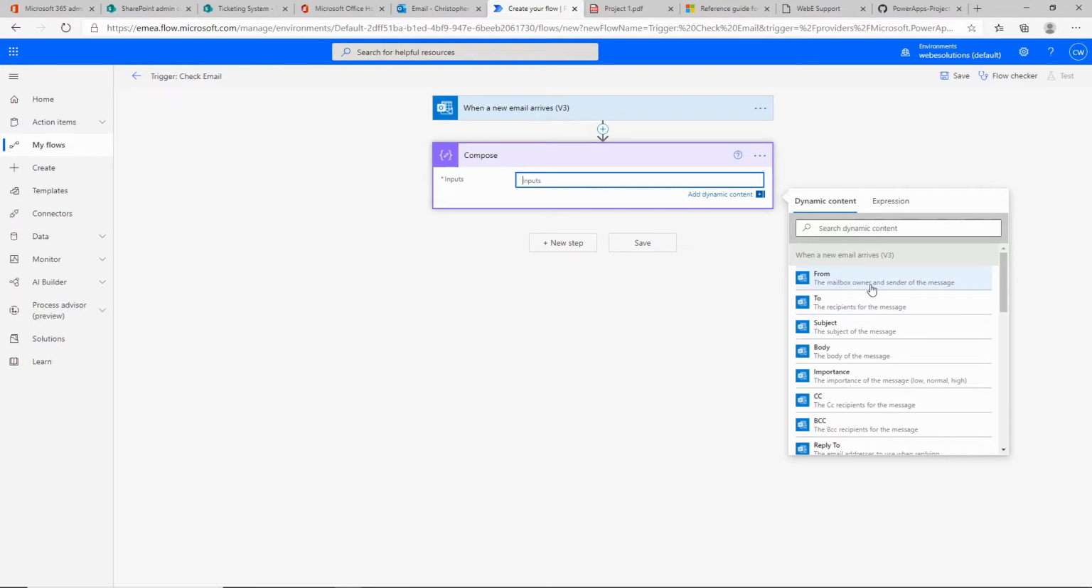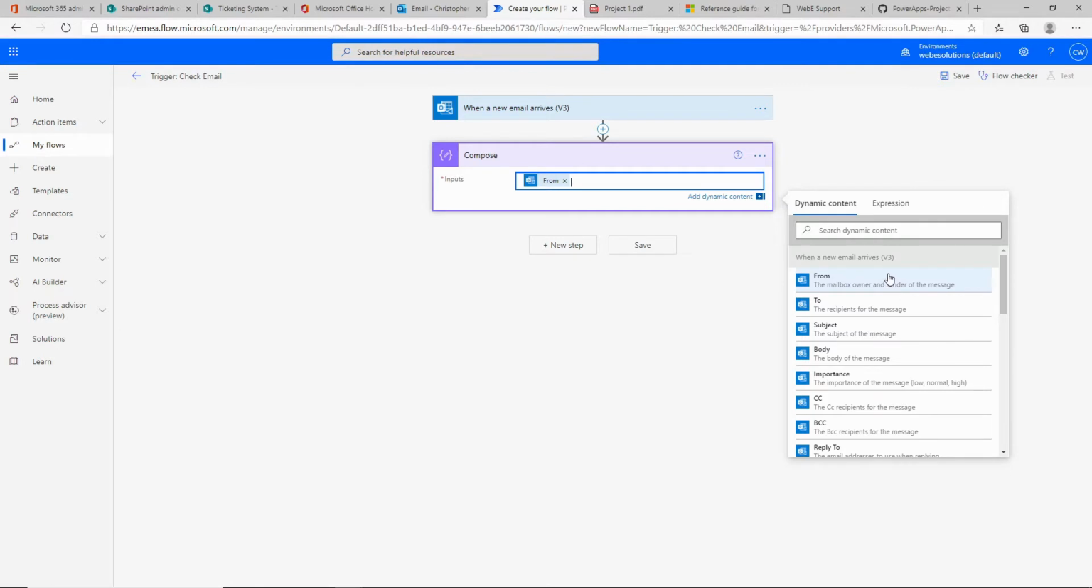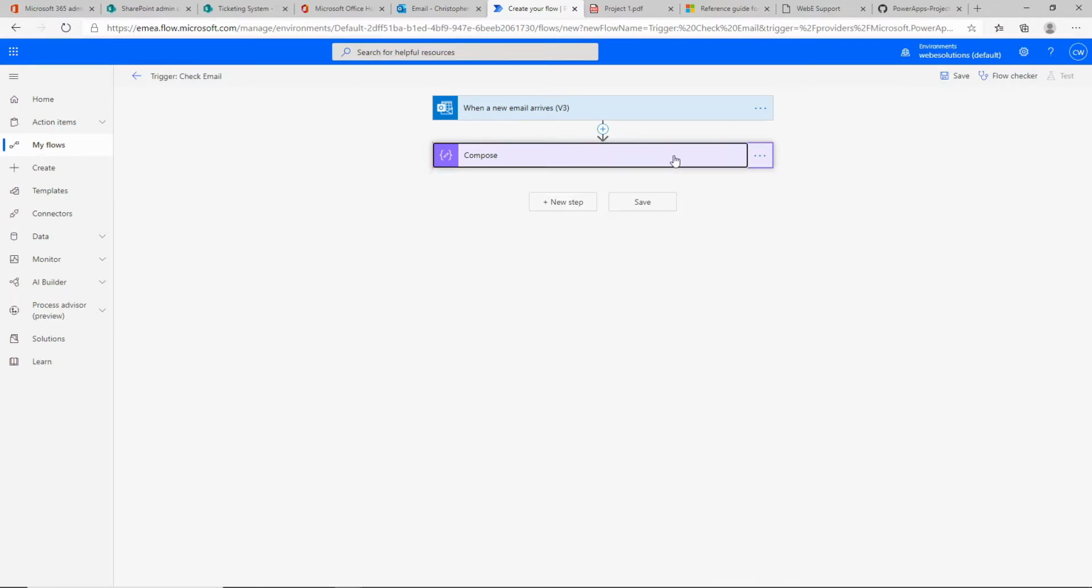and you can see over here we have the from. So this is the mailbox owner and the sender of the message. So the person who has sent us our email. So the person who is logging the ticket. It's also important to click on these three dots and give Compose a descriptive name. We will give this a name of Compose minus from, and we will click on next step.